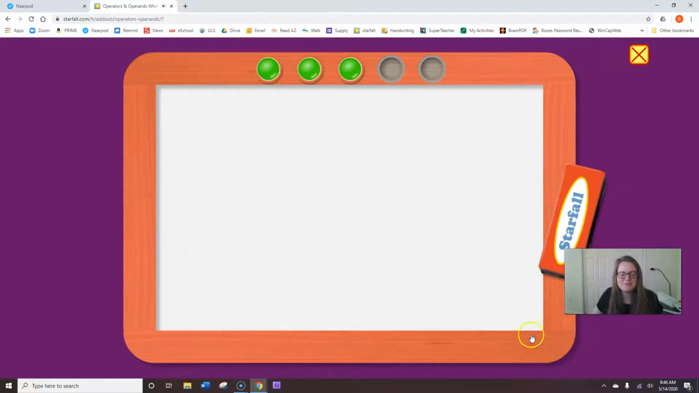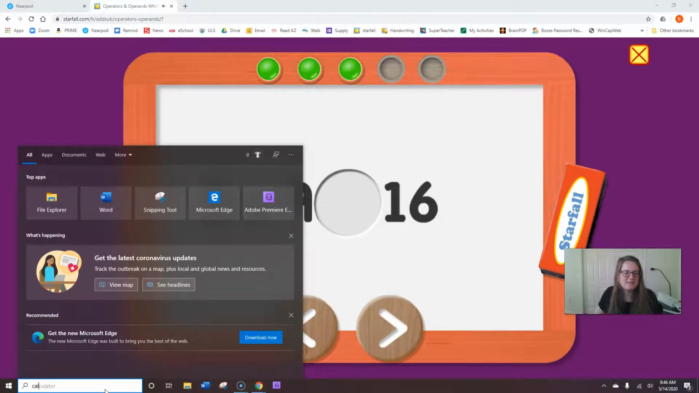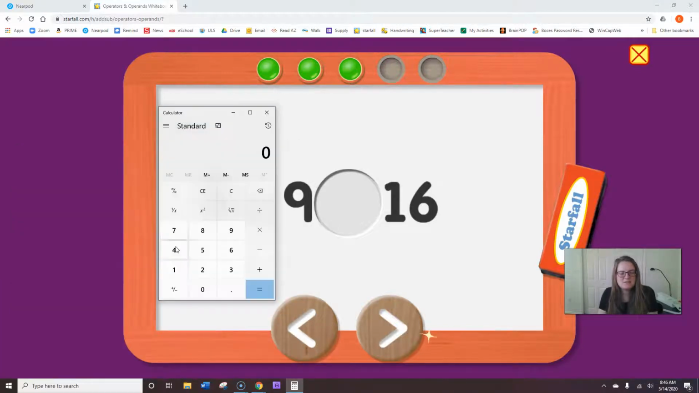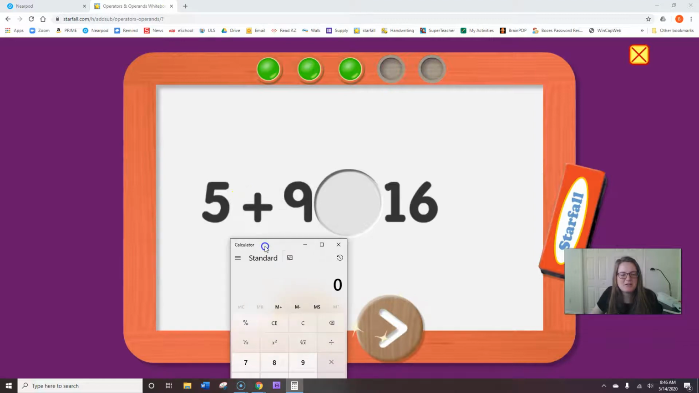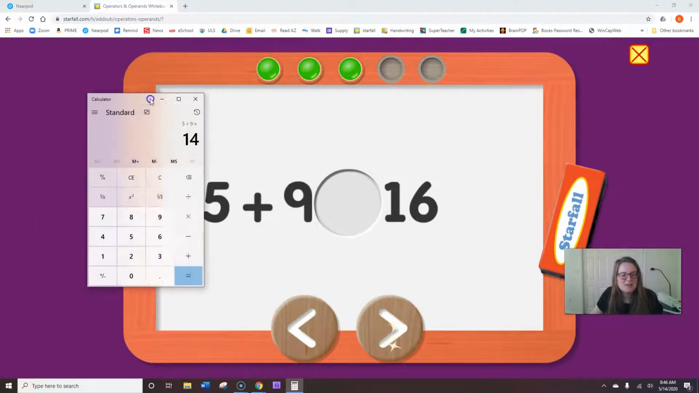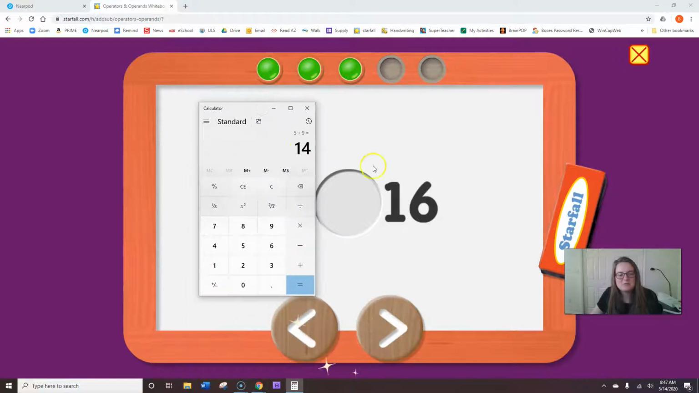Okay, 2 more. All right, so I'm going to pull up the calculator like we practice using in school so that we can figure out what 5 plus 9 is. 5 plus 9 equals 14. So now we're comparing 14 to 16. So is 14 bigger or 16 bigger?